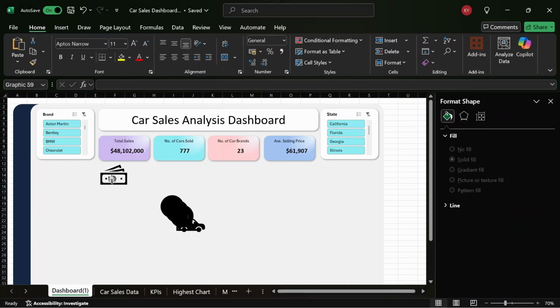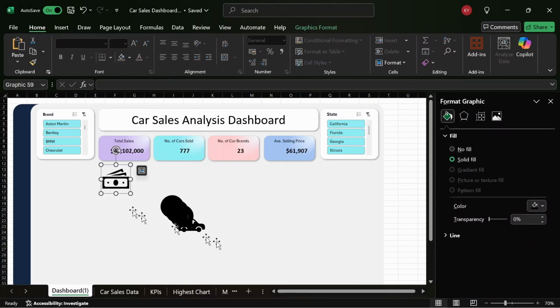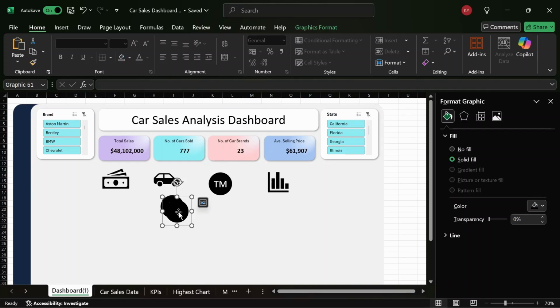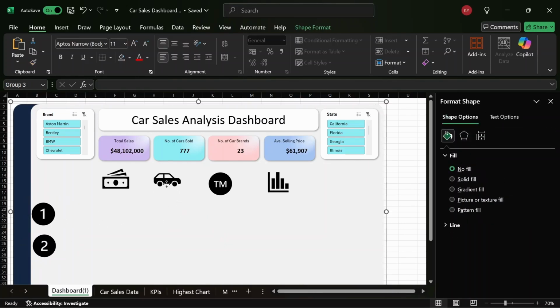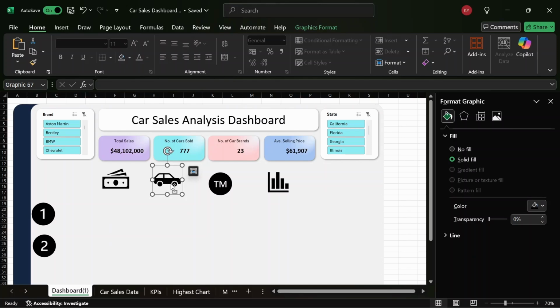So we're going to move this because this is going to be the icon for sales. This is going to be the one for cars. This is going to be the one for the average sales, and this is going to be the one for number of car brands. So I'm just going to bring this here so that we can see it. And for the car, select the car icon and hold Control, and we're going to create a duplicate of it. So select the money, car, trade, and graph icons.